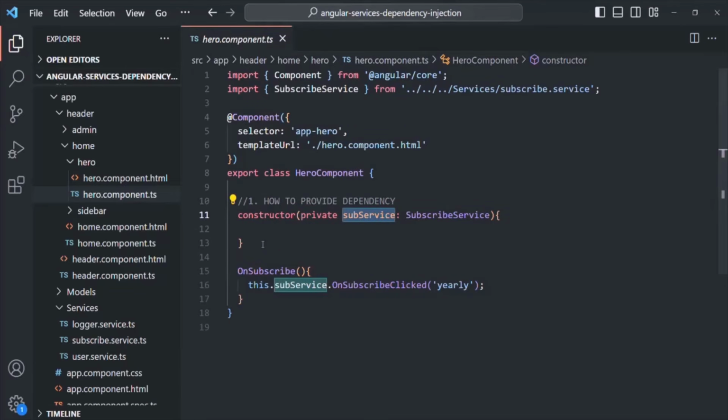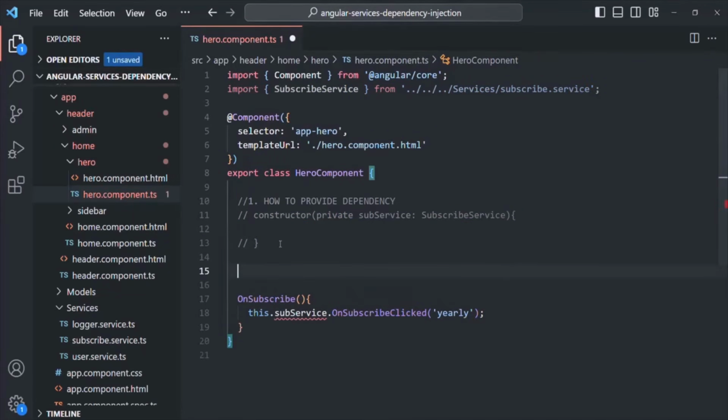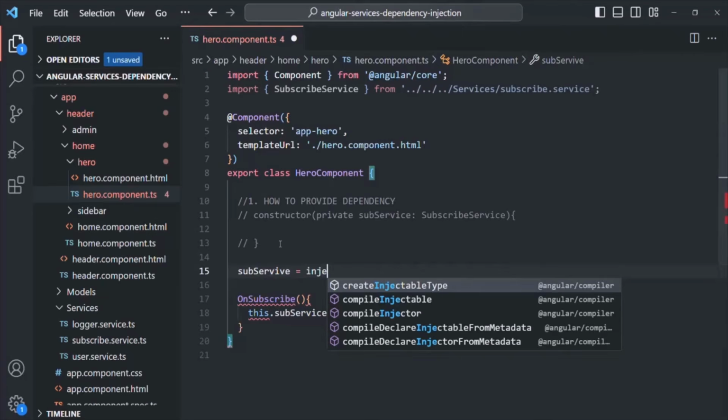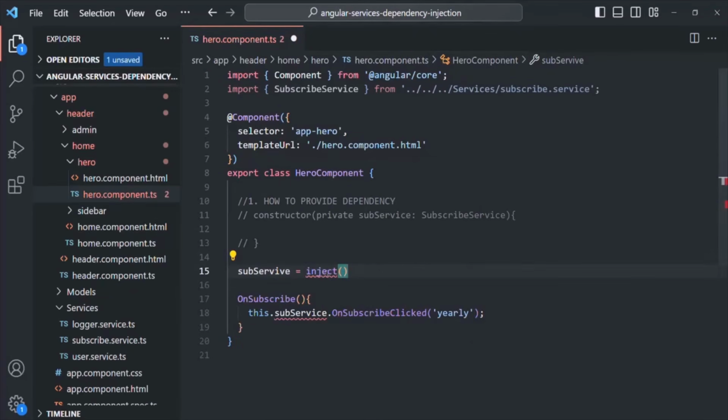And there is also a new way in which we can ask Angular to inject a service. So instead of using a constructor like this, what we can do is we can create a property, maybe let's again call it subservice. And to that, we can call a method called inject. Now, in order to use this method, we also need to import it from Angular/Core.